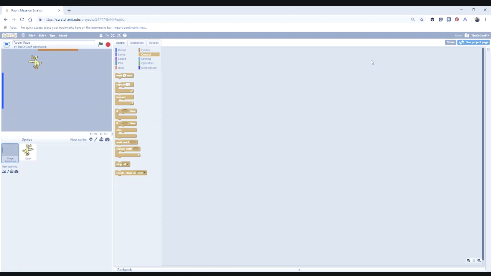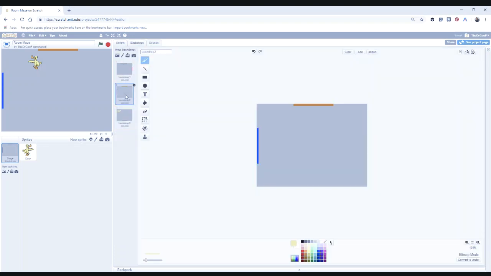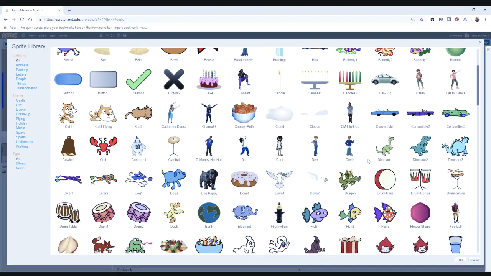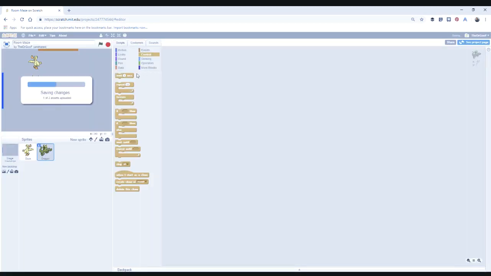The next thing we need to do is add the fire-breathing dragon. I am going to take myself to backdrop 2. Go to backdrop, click on backdrop 2. Now I'm going to add a new sprite. And I believe there is a dragon. Okay, it's going to add this dragon.